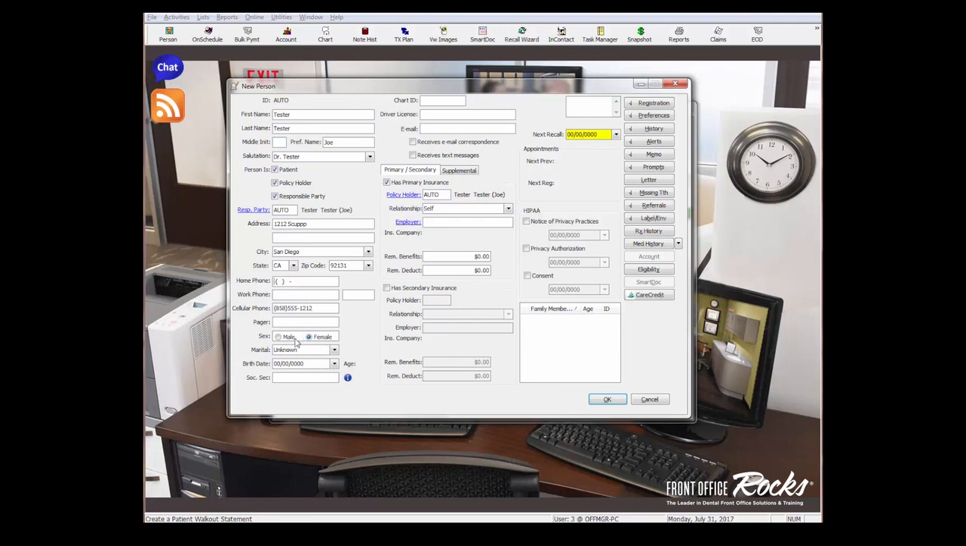Of course, you want to put if they're male or female, what their marital status is. Now, this isn't necessarily super important except for insurance. So if they're married, we know if they're married to the policyholder. And also it helps when you know if they're widowed, because then you don't accidentally say something inappropriate.